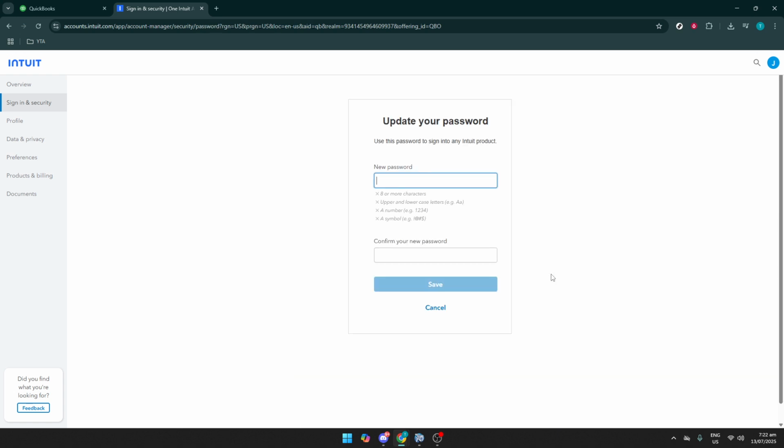When creating a new password, make sure that it's strong and secure. It should include a mix of uppercase and lowercase letters, numbers, and special characters to enhance security. To confirm your identity, QuickBooks may ask you for additional verification, such as a code sent to your registered email or phone. Follow the on-screen instructions to complete this step efficiently. It's a crucial step in ensuring your account's safety.